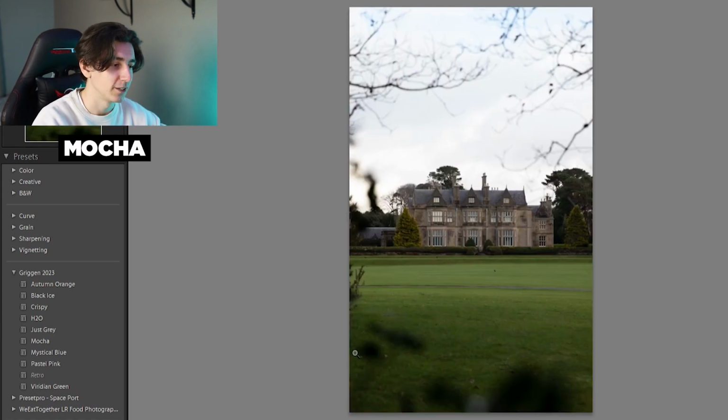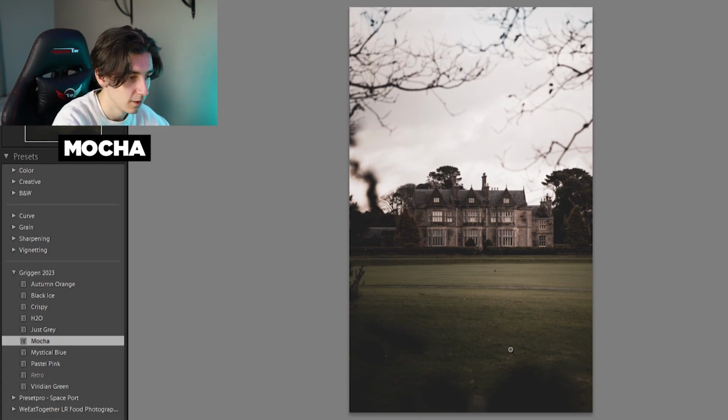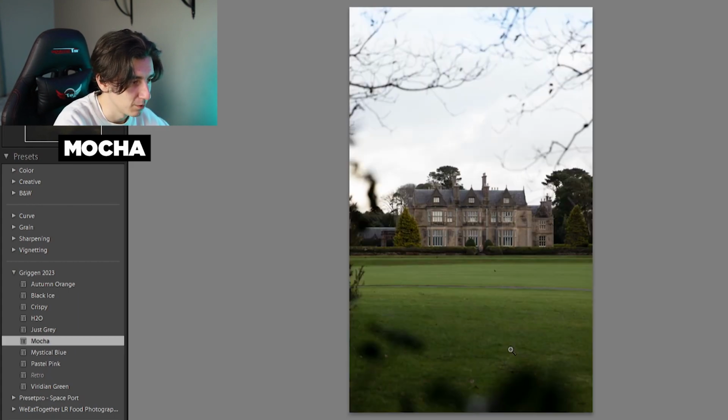Now MOCHA, this one's really good. This is more or less of a subtle one, so it will work for most images. It makes your images more brown, but like a nice brown, you know? Just watch. So add MOCHA, boom. That's the after and this is the before. Look at the difference. There's just something cozy about that.